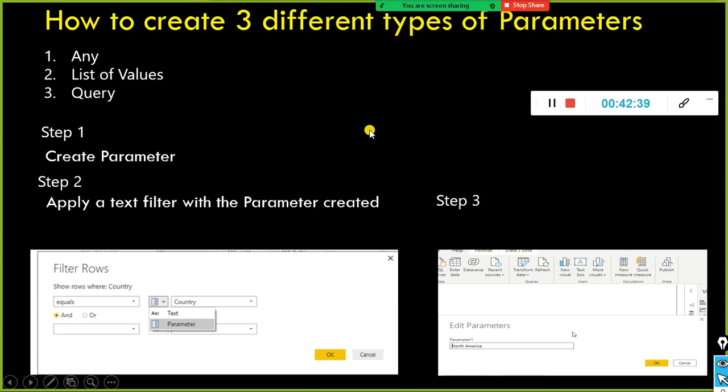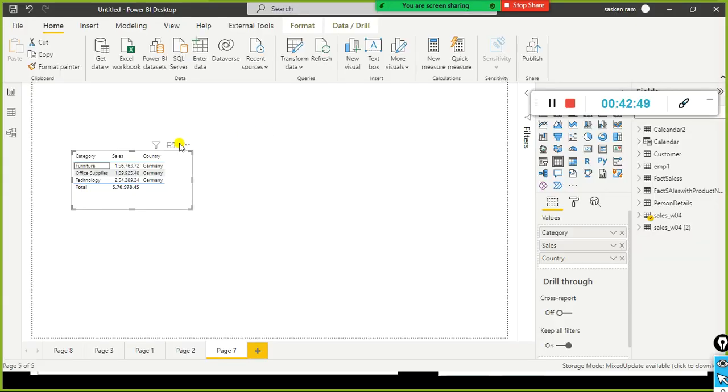In a real-time scenario, we'll be using more parameters, because we want the report to be more dynamic. We don't want the static thing. Just assume it is not prompting me to enter the country name, what will happen? You need to open Transform Data, go to the country column, and filter it, each and everything. Again, you need to come back here, right? So you don't have to do everything.